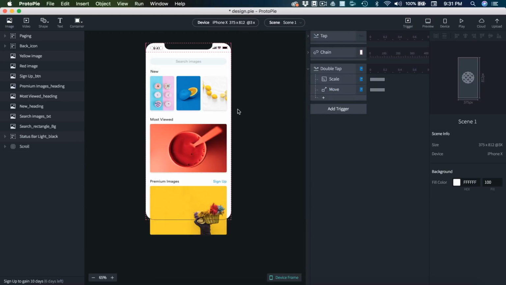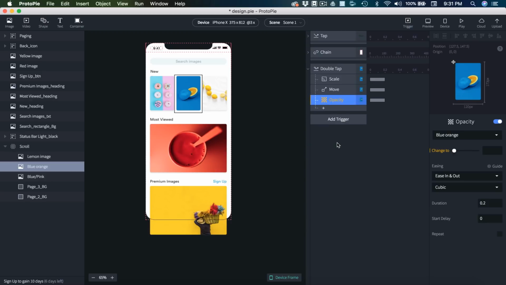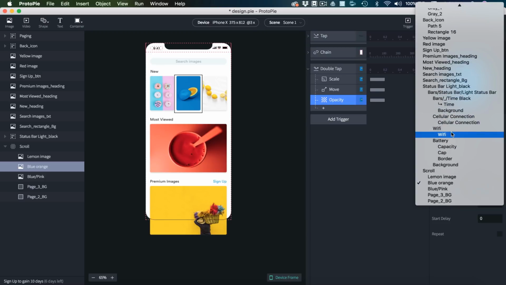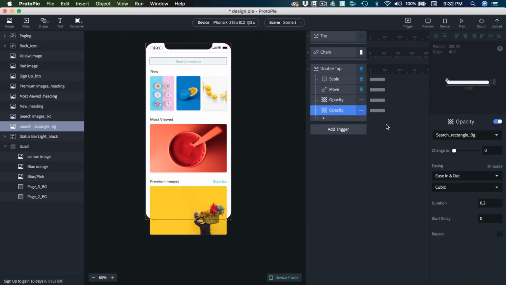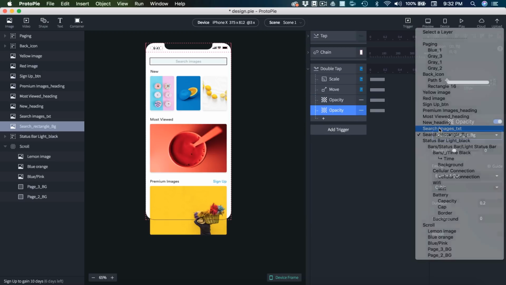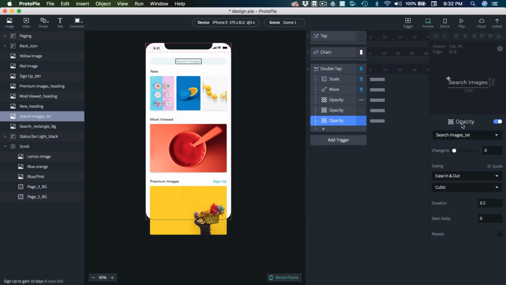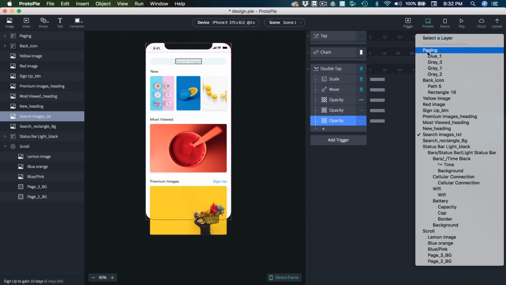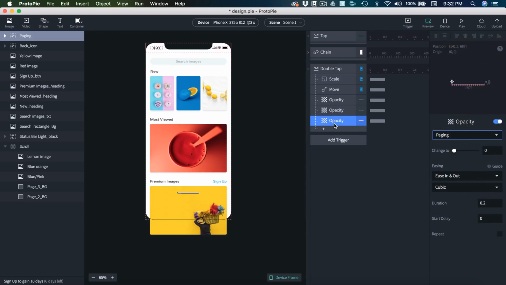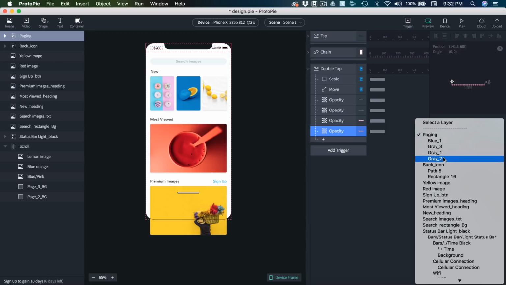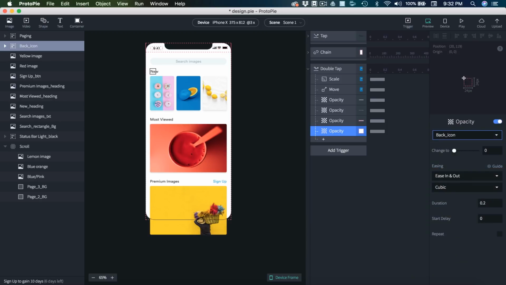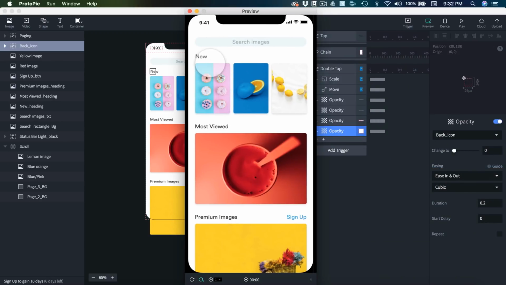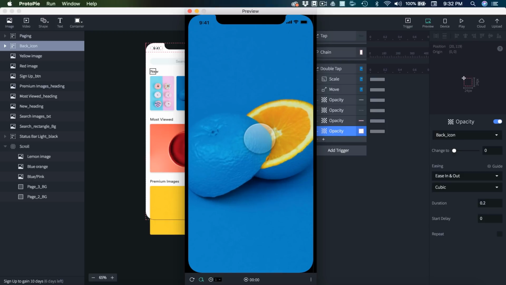Nice. Also under this double tap, we need to hide certain elements. So I'm going to grab an opacity and we're going to change this to 0. And the first thing we need to do is the search rectangle. I'm going to copy this and paste it again. And then we need to change this to the text. So I'll just copy this again and paste it in. And then I'll grab the paging group, copy it one more time. And then I will grab the back icon. And we select that. We have that.